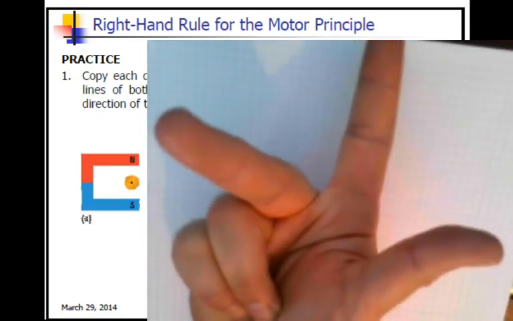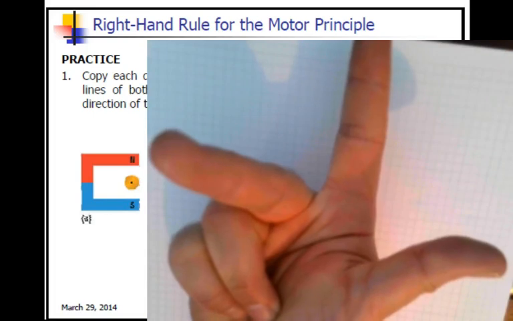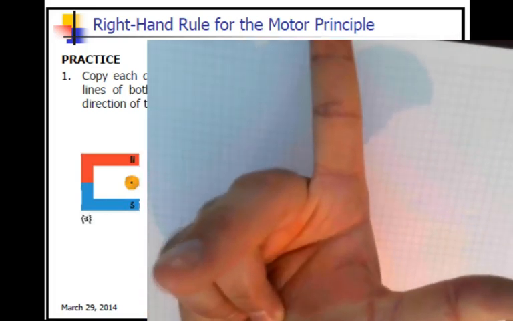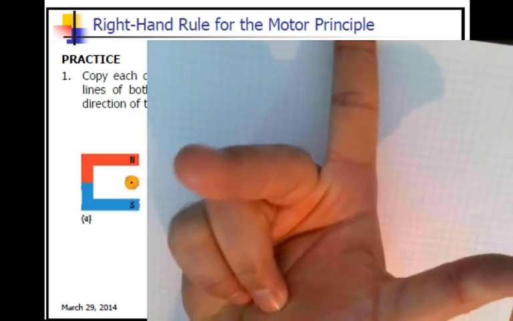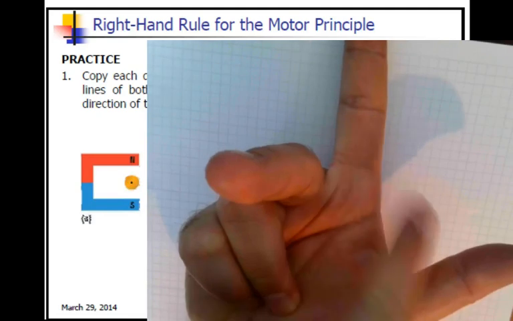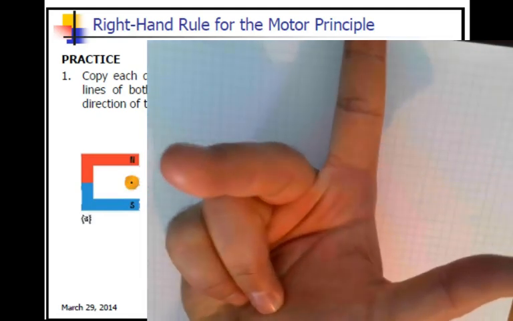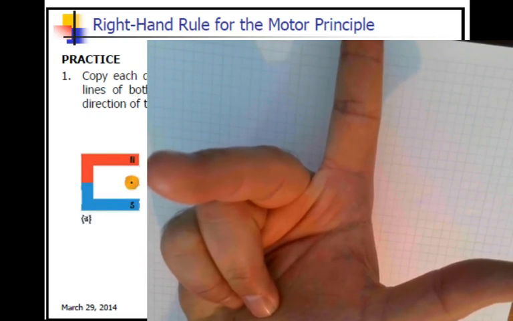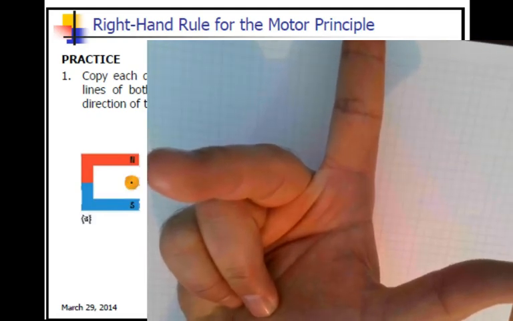But if you keep your fingers set like this, your thumb pointing one direction, your index finger pointing in another direction, your middle finger pointing in another direction, there's a 90-degree angle between each, 90 degrees there and there. So this is the arrangement you can use for the right-hand rule for the motor principle.